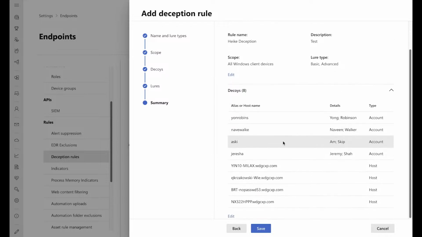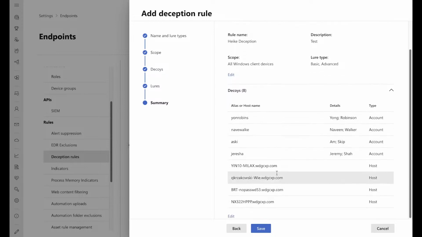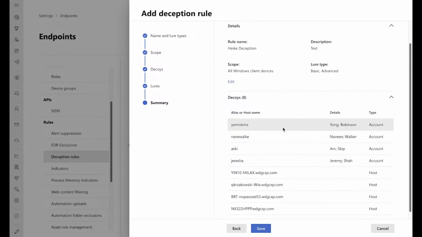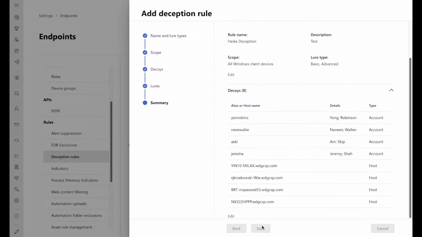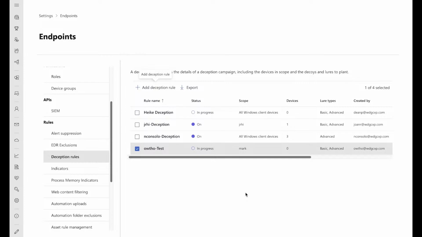Here are the aliases for the users and the hosts that deception has recommended. Again, we can delete, we can add. That's our gift as well, and then save. And cool. That will now start to deploy this out to the environment, and there we go.